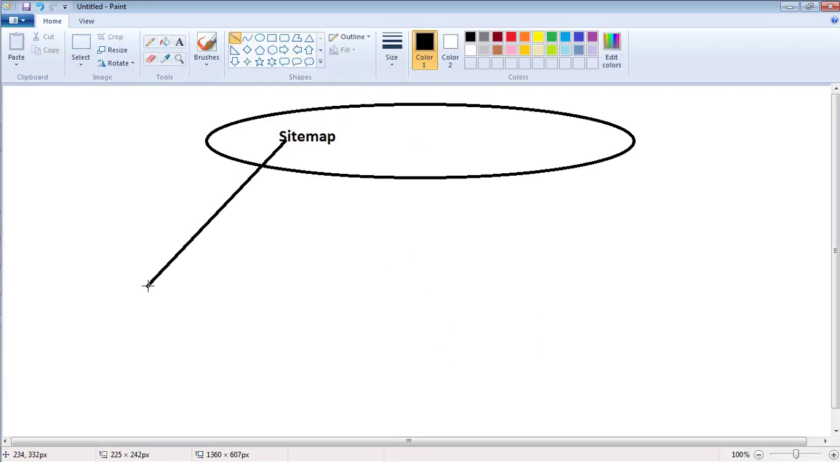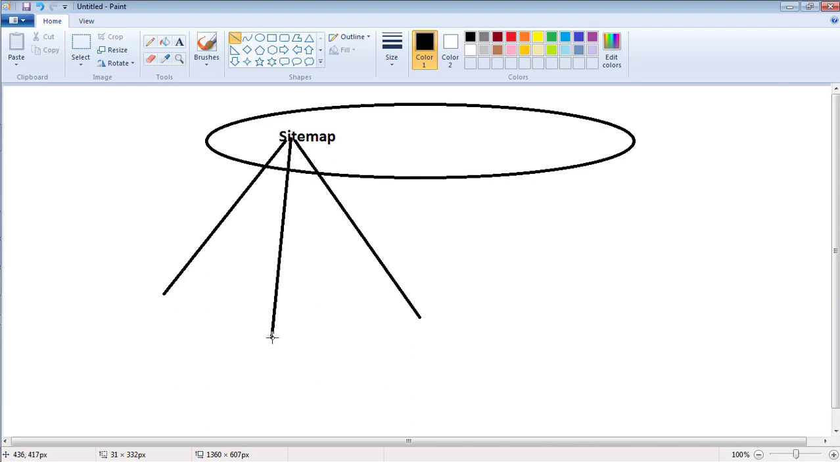Sitemap. What is a map? I'm asking you guys a question. What is a map? If I let you see the map of India, you will easily identify that, okay, this is Andhra Pradesh, this is Uttar Pradesh, this is Bihar. You will identify every aspect of a map.